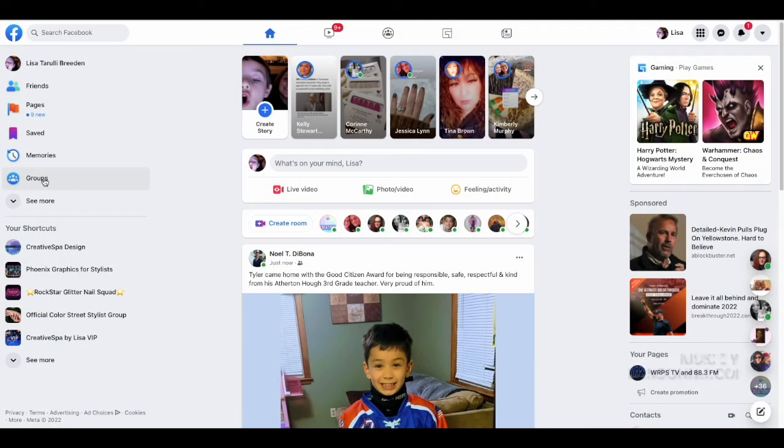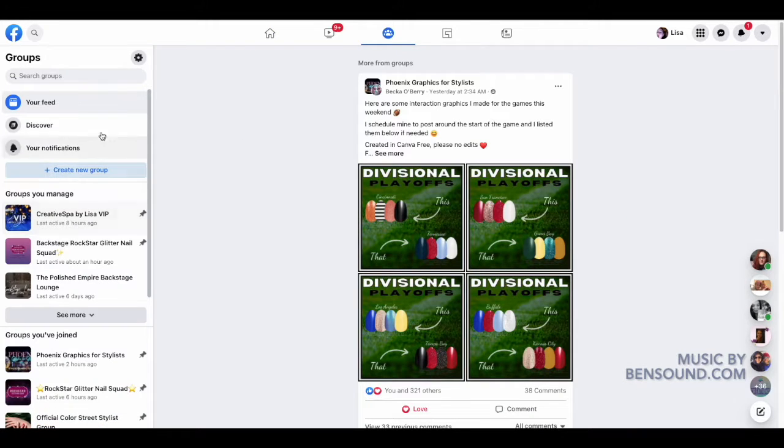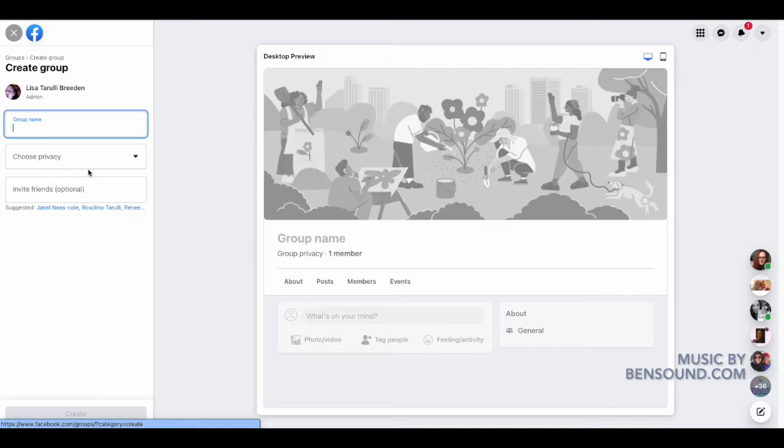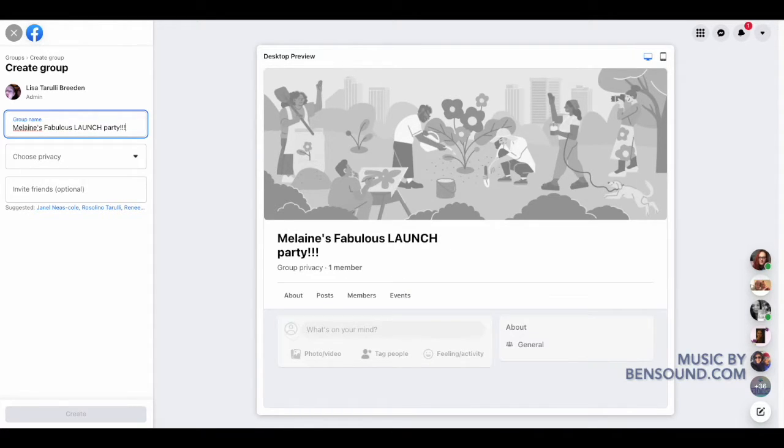Go to groups, go to create new group, enter the group name. It can be anything you want. Certain companies or direct sales business won't let you use their company name in the title of your group. So just bear that in mind. Something that people will remember, and it can be changed later.